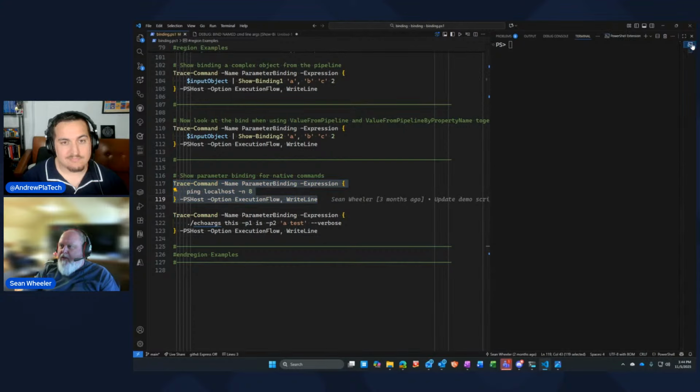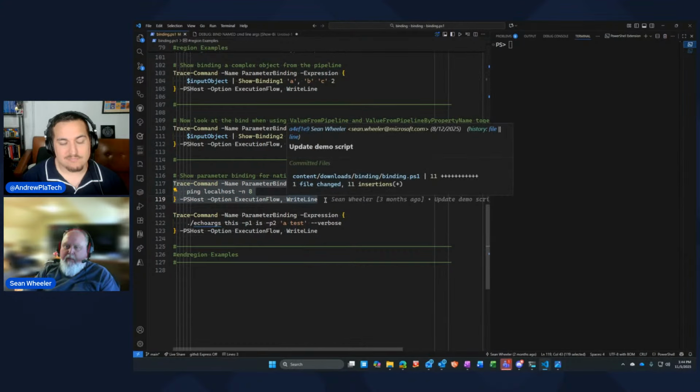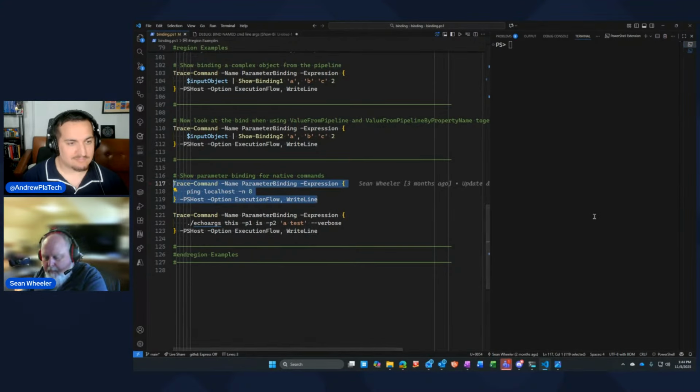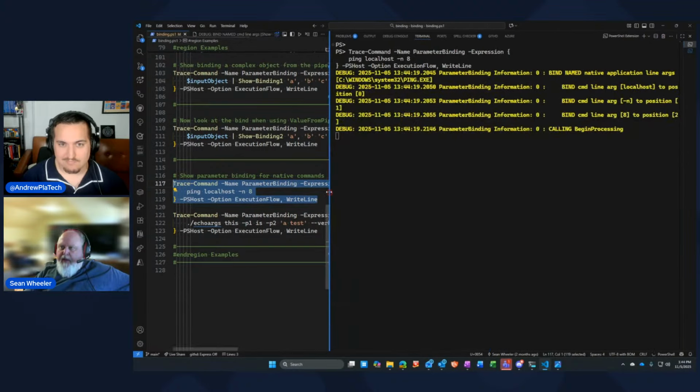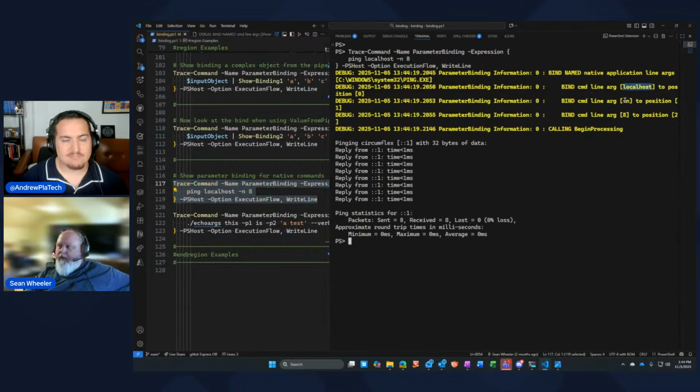If we go back to PowerShell 7, starting in 7.3, we run the same command. We now get binding information, and you can see that we have command line arg localhost, command line arg -n, and command line arg 8. So this allows you to see how PowerShell parsed those values on the command line. And so if you're having trouble getting the right quotes around things to pass to your native commands, this helps you troubleshoot that.